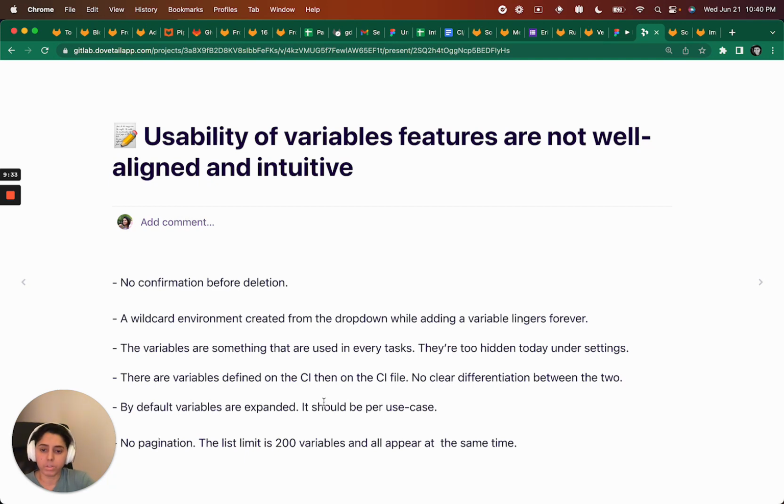Then, by default, variables are expanded, and it should be per use case. Apparently we received feedback that it's not always great to have variables being expanded by default, with that checkbox being checked by default. It should rather be a decision to do that, because it could have certain security concerns attached to it.